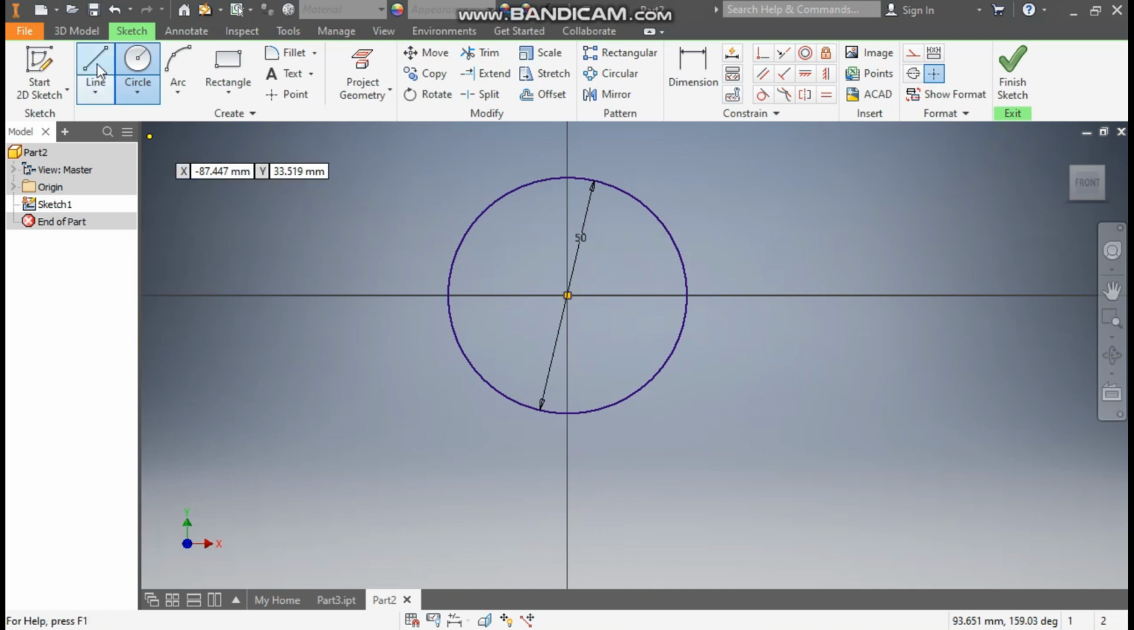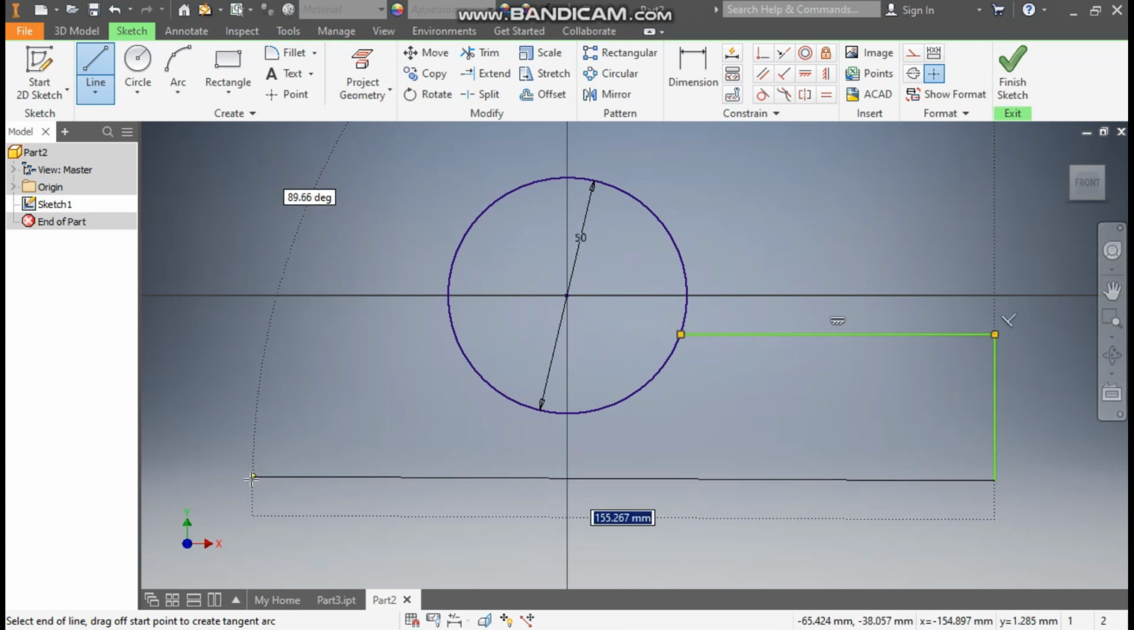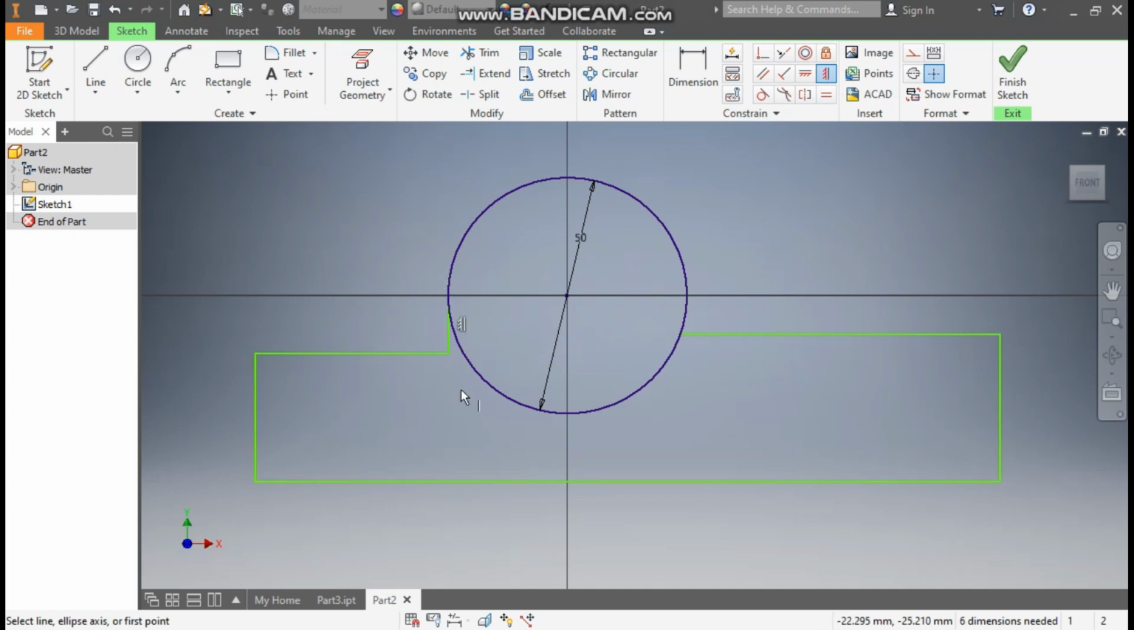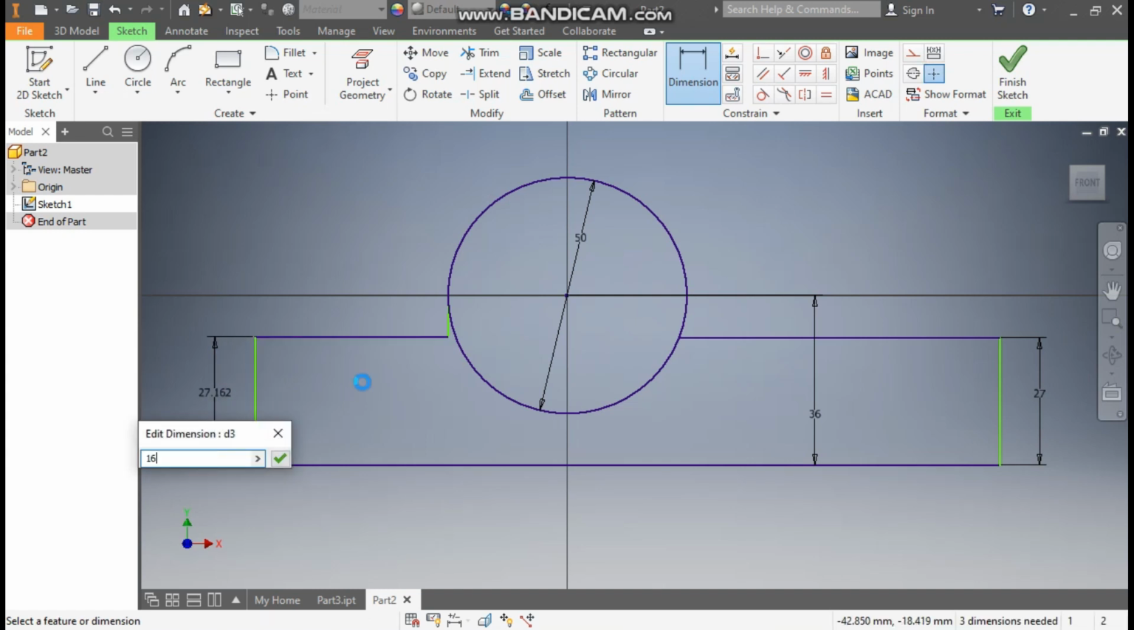Zoom out, take the line command, and here we'll start from this point and make one profile here, one here, one line here, and here and here. Escape, go to vertical constraint and make it straight line. Now go to dimension, define this as 27. Okay. Now from center, define this as 36. Now here we will define this straight length. This will be 16 mm.